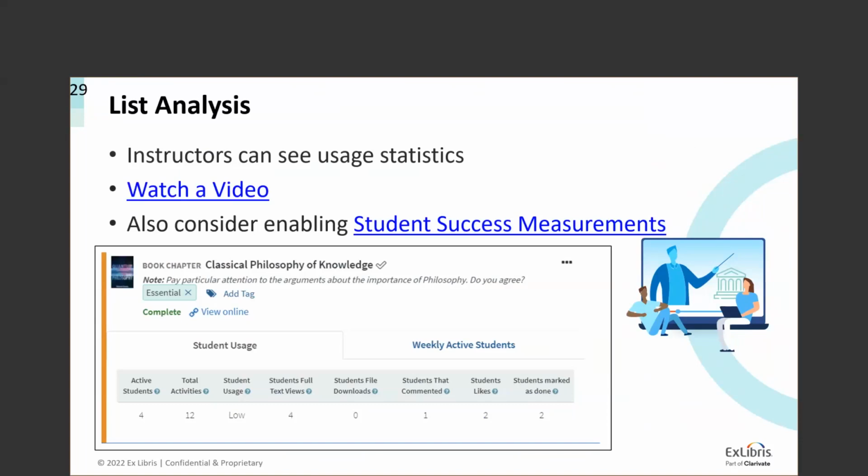And depending on how things are set up at your institution, instructors may already be able to access the information through other tools like your LMS. So in those cases where it's already fine for this specific information to be shared with the instructors, the student success measurements may just be a quicker way to get the same information.